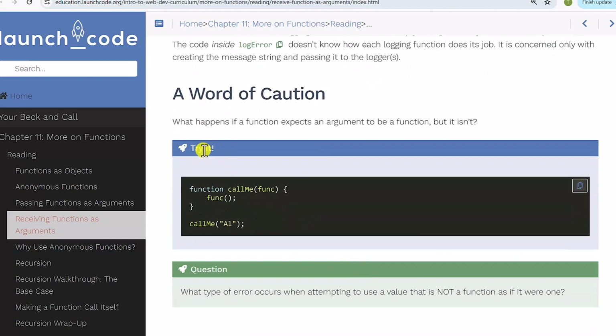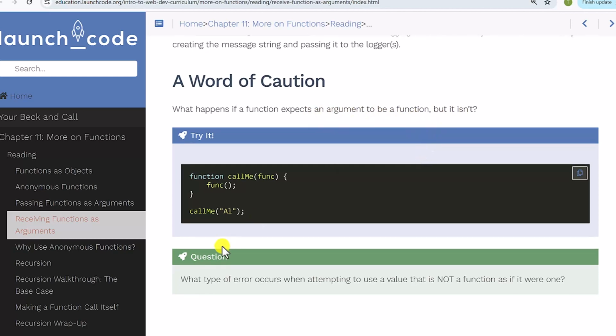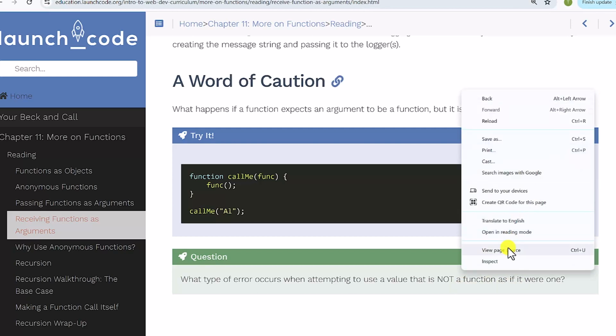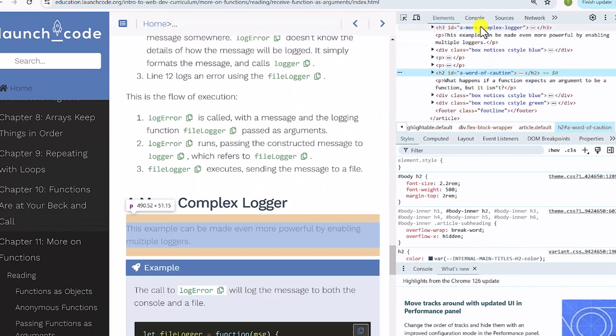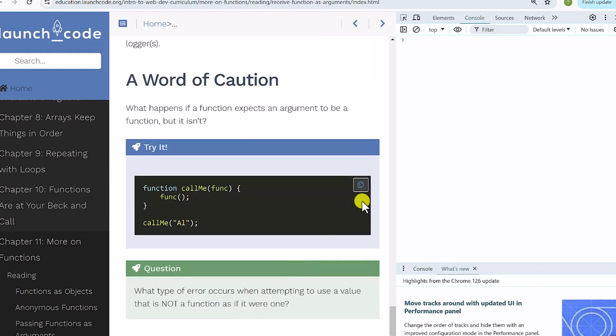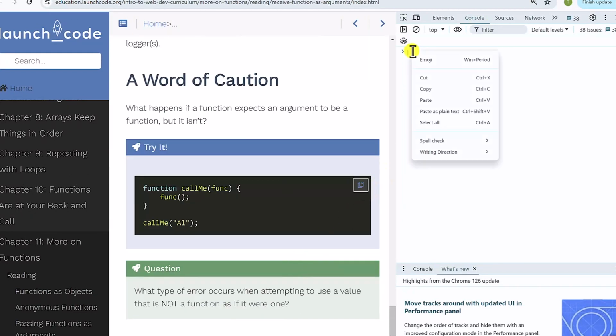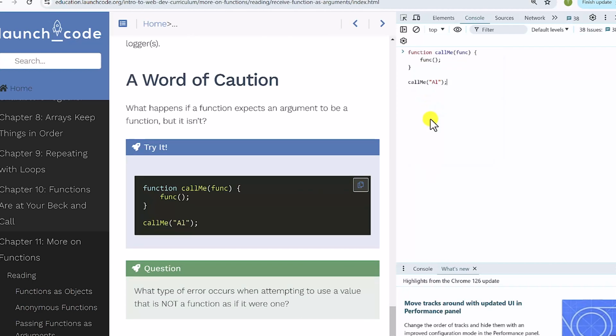Word of caution. What happens if a function accepts an argument to be a function but it isn't? What type of error occurs when attempting to use a value that is not a function as if it were one? Okay, let's look at it. Let's go to inspect. Let's go to the console. I'm going to copy it to the clipboard, paste it in, and now I'm going to run. What do you think the error is going to be? And what type of error will it be? Okay, it's a TypeError.